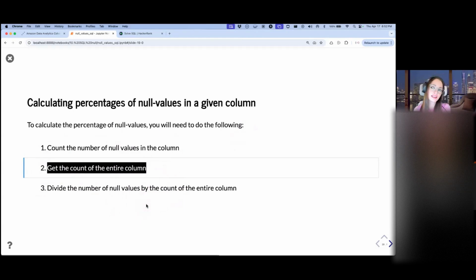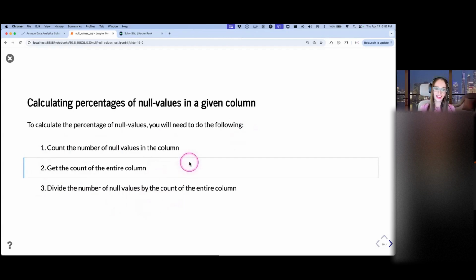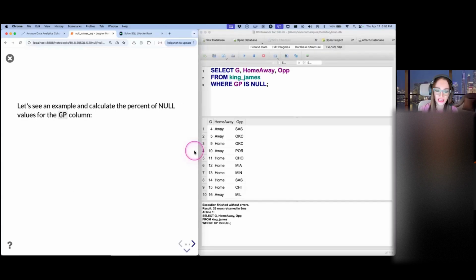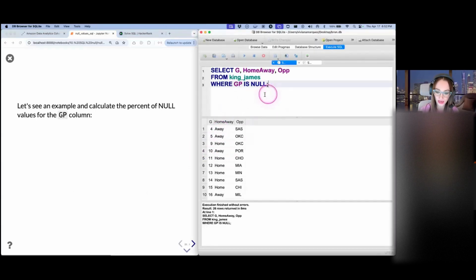If you wanted it in a percentage format, you would multiply by 100. So just your everyday percentage calculation. So how do you go about that? Let's go step by step. The first step is to count the number of nulls in the GP column because you want to know how many games he missed.